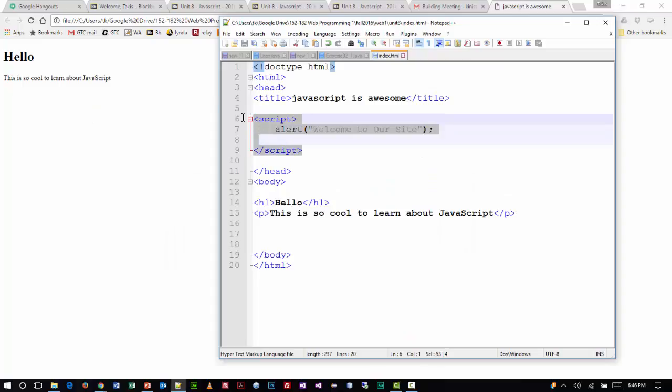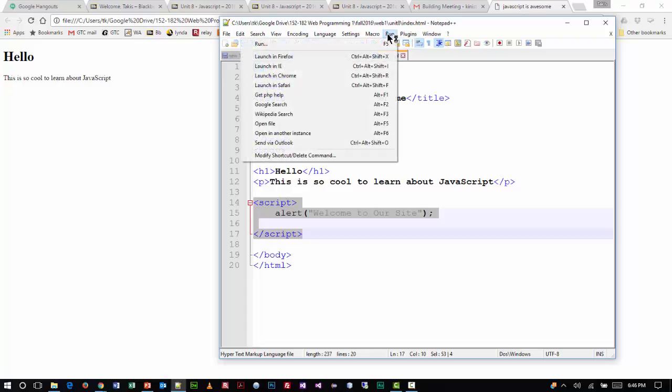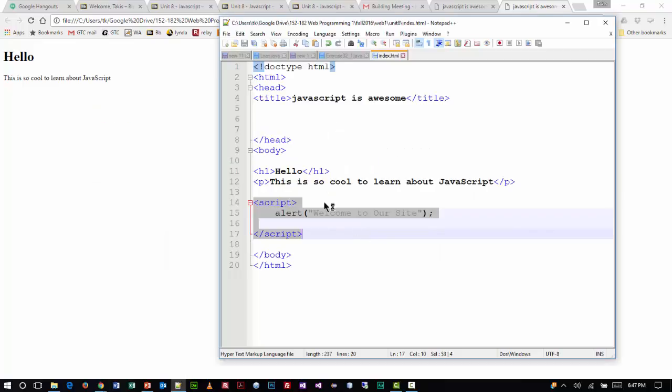Let's compare that with taking the script tag and putting it in the body below the H1 in the paragraph tag. Save your work, and then do the same thing again. Launch it. Yes, it worked the same, didn't it? The alert box basically overrides what's happening on the page. So this is really a pretty simplistic implementation.